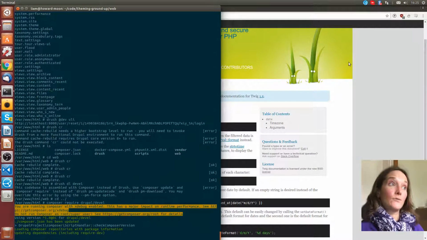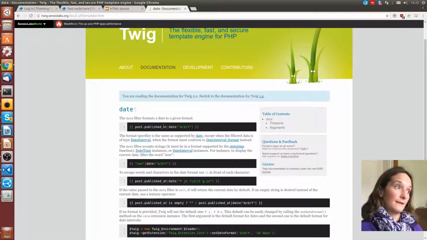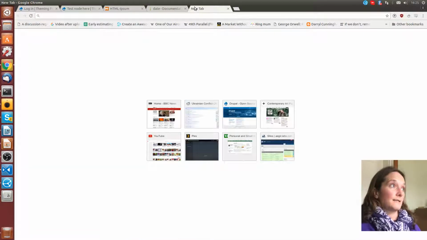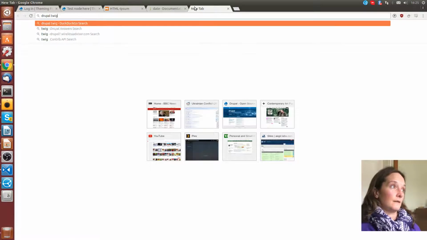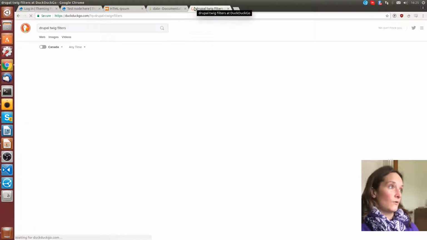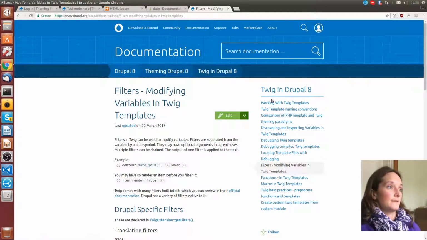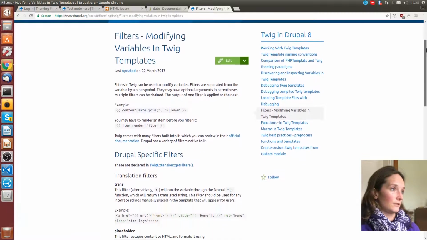No. Okay, so the next thing we're going to talk about, and so you can just use the pipe to pass these through and check the documentation to see what kind of arguments you need, and that will just modify the output when you're displaying that variable in the template. Drupal has defined some custom ones. I'm going to go find those. Modifying variables in Twig templates. Here is Drupal's documentation page about how to use them.